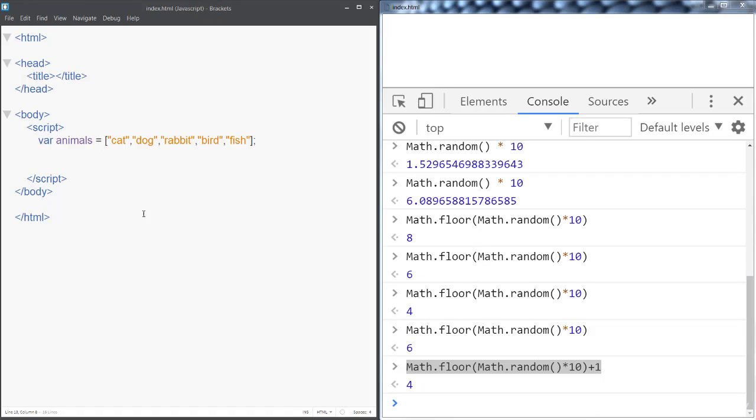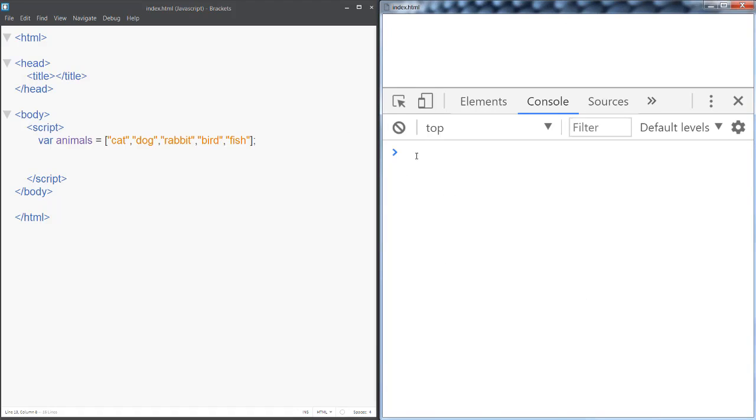Welcome back, and I hope you had the opportunity to try this out for yourself. Let's go back out here, we'll refresh the page, and we know that we've got our animals array, and every array has a length. We know that there's 5 items within that array. So we can actually use this to generate a random number. So let's just do random index.